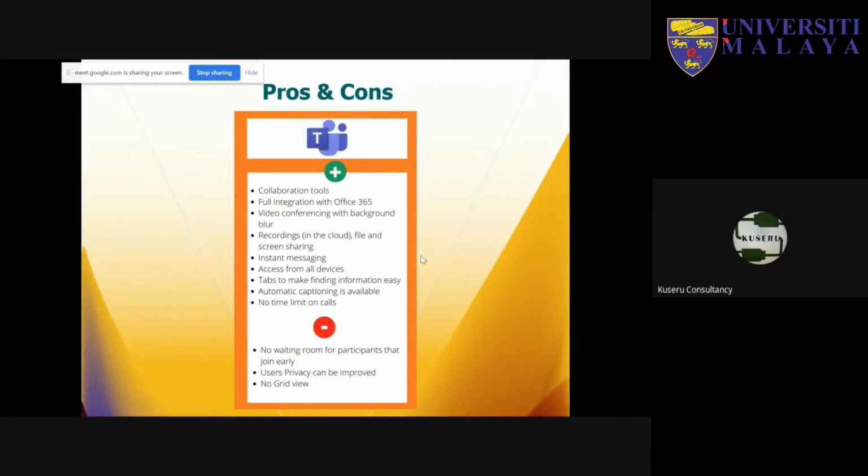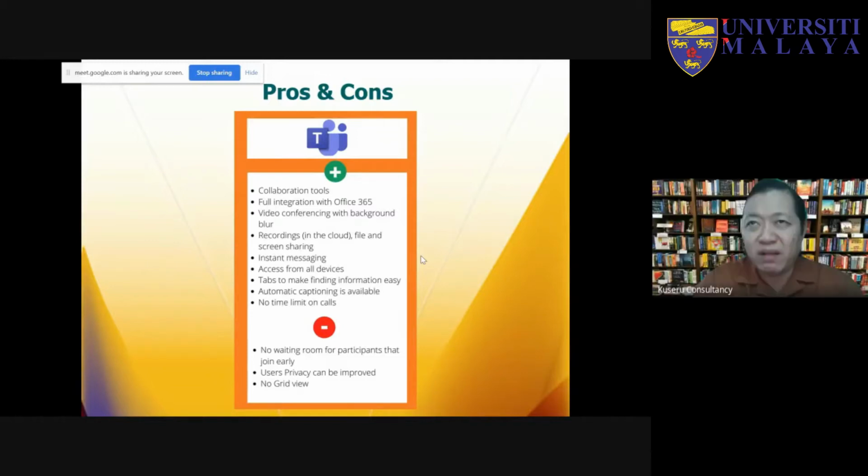User privacy can be improved. The user privacy is very good if you are using the same organization group email. If you're inviting guests, at the moment they have increased the security level and security features for Microsoft Teams, so guests are allowed to be in Microsoft Teams with limited permission or limited privilege.